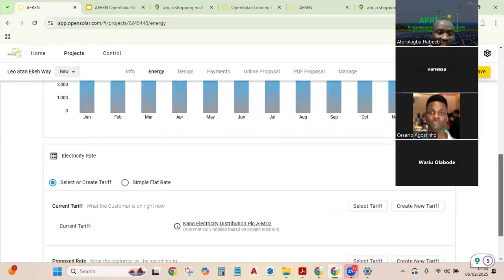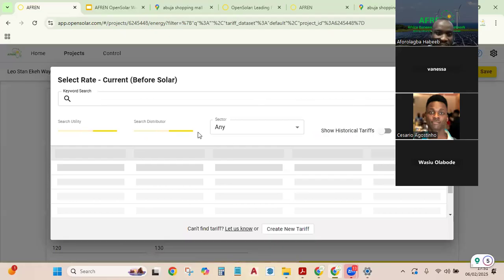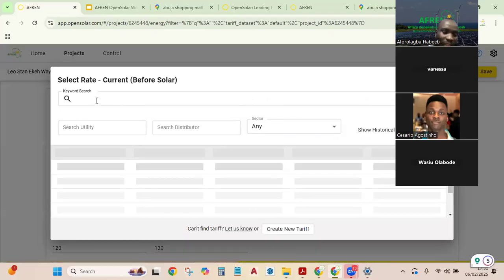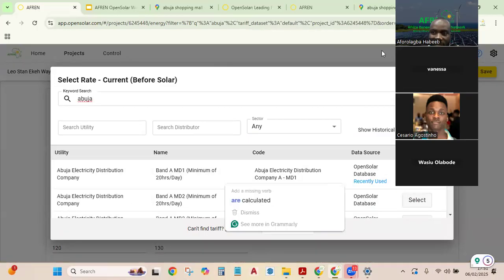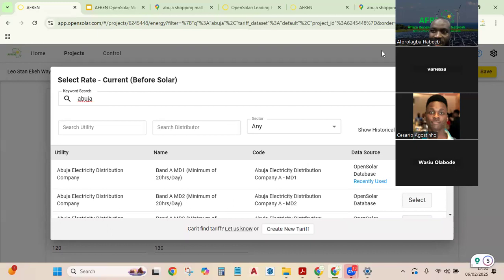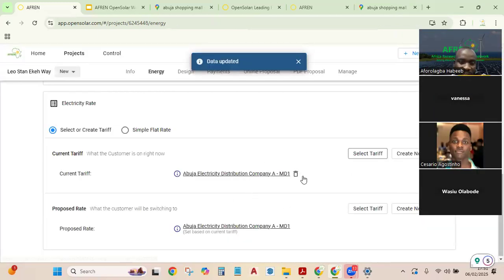Electricity rates. For this electricity rate, it automatically generates Kano Electricity Distribution PLC. If there is another one, you can select tariff and search. Abuja is served by Abuja Electricity. You have different tariffs, Abuja Electricity Distribution. Let's say that is what the customer is using. What I want to do is just select Abuja Electricity Distribution Company. These are already in the OpenSolar database. I'm not sure I created it.